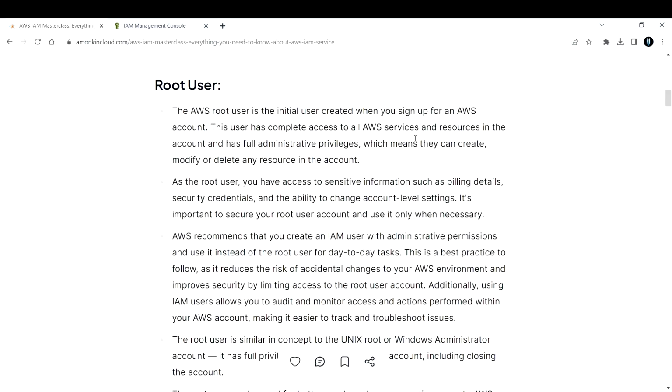Now let's talk about the root user. So the AWS root user is an initial user who creates the account, or it is created when you sign up for an AWS account. This user has complete access to all the AWS services and resources in an account and has full administrative privileges, which means they can create, modify, or even delete any resources in the account, right?